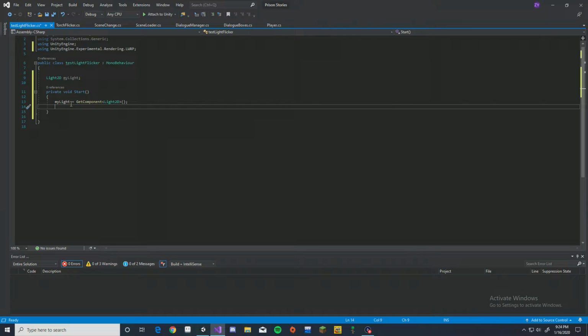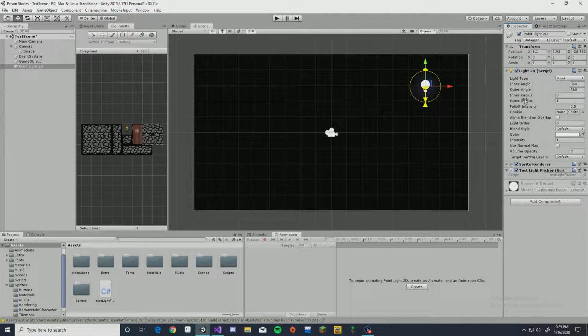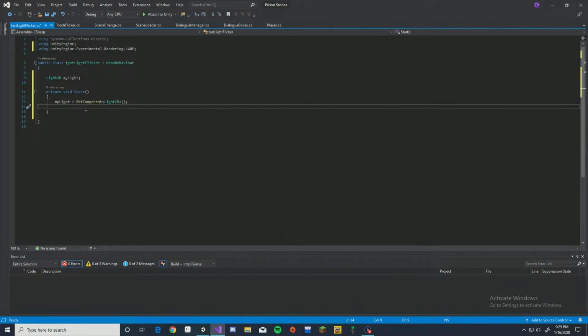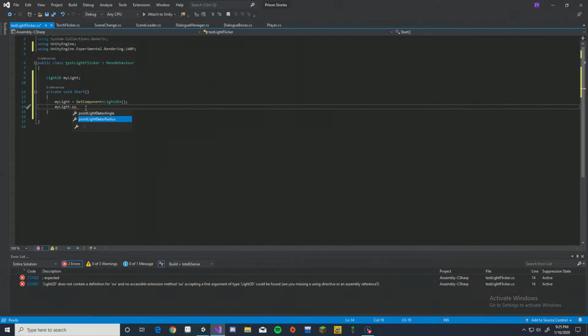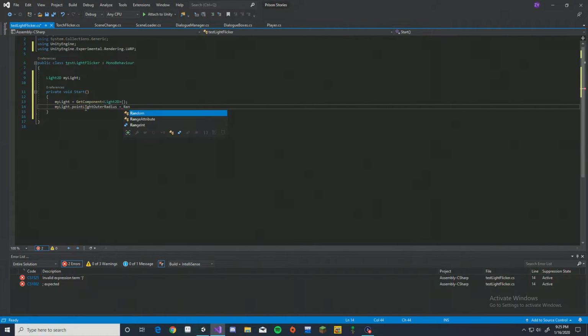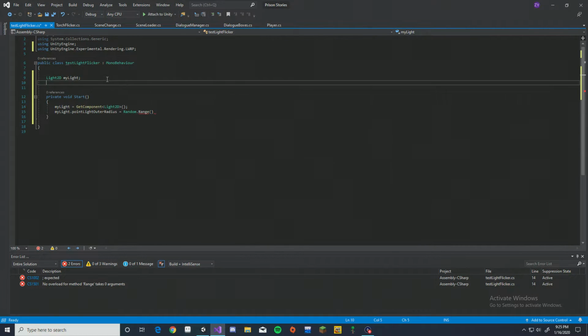It takes a value. This takes a value in here, your outer radius and inner radius, and you're basically just going to be messing around with the outer radius. So you're going to do myLight.pointLightOuterRadius equals Random.Range, and then you're going to have two values that it can range between.